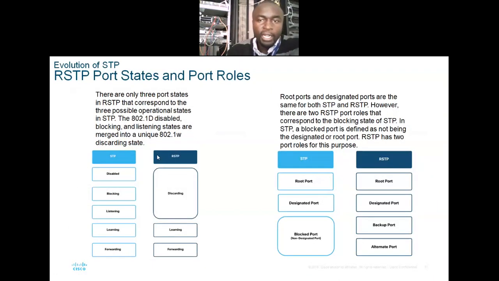The port states: there are only 3 port states in Rapid Spanning Tree Protocol that correspond to the 3 possible operational states. In spanning tree, we said we had 4, or 5 really: forwarding, learning, listening, blocking, and then disabled. But in Rapid Spanning Tree Protocol, we have what? Learning, forwarding, and discarding. Discarding comprises disabled, blocking, and listening. So this is what we're talking about.